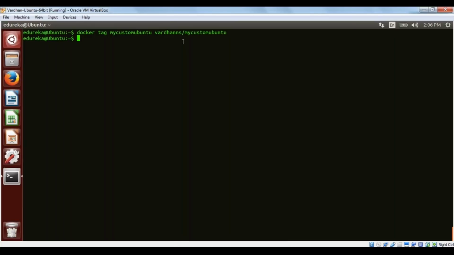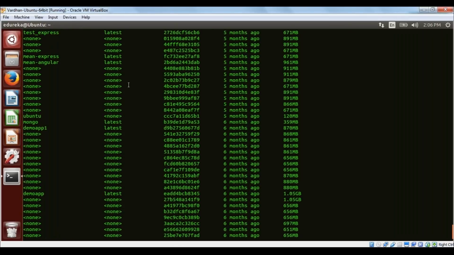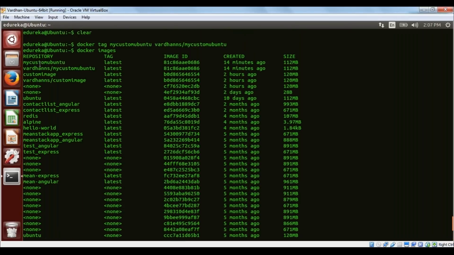And now this image has been renamed to Vardhan NS slash my custom Ubuntu. We can verify the same by running the command docker images. And as you can see here, there is one image with the name my custom Ubuntu, and then there is another image with Vardhan NS slash my custom Ubuntu. Correct? Now this is what I have to upload.